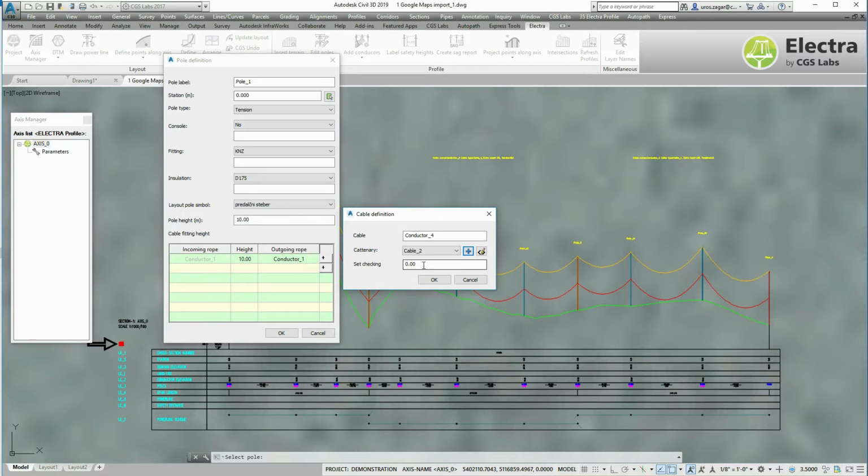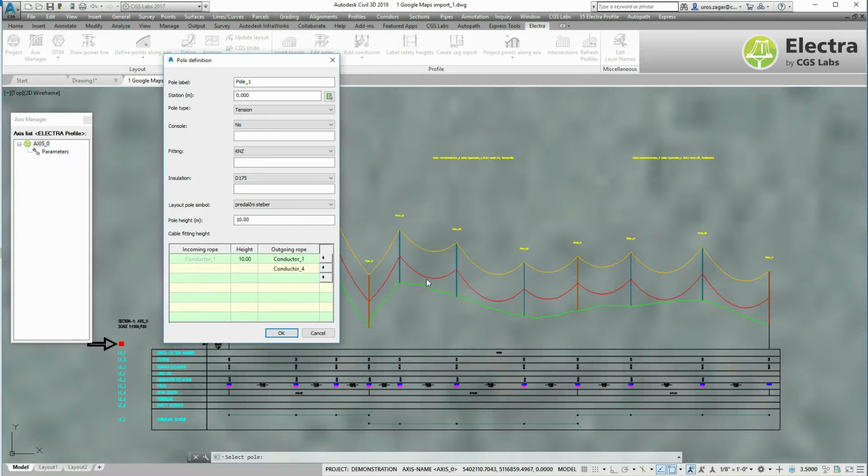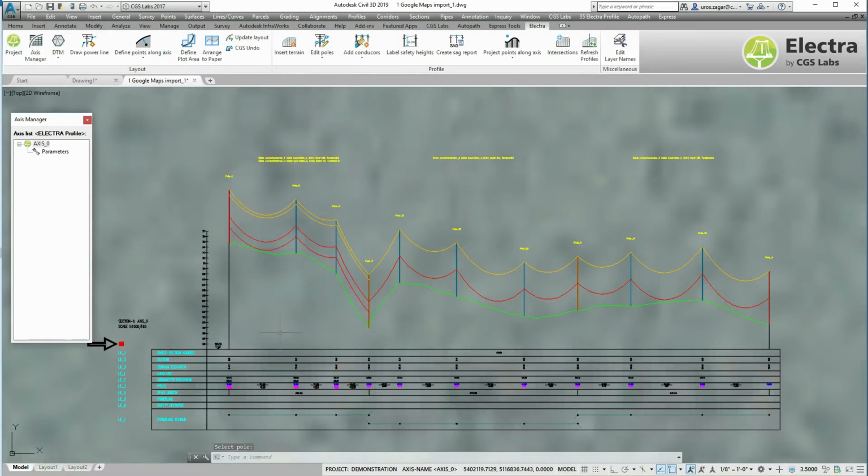And also the set checking parameter can be defined. And here the user needs also to define the attachment height. Let's type 9 meters. And by doing this, the new conductor is attached between the first two tension poles.